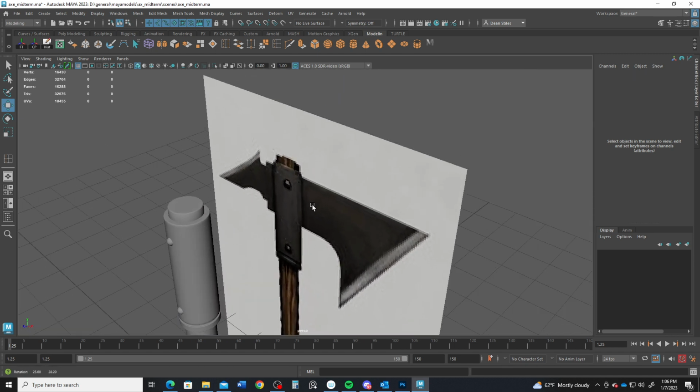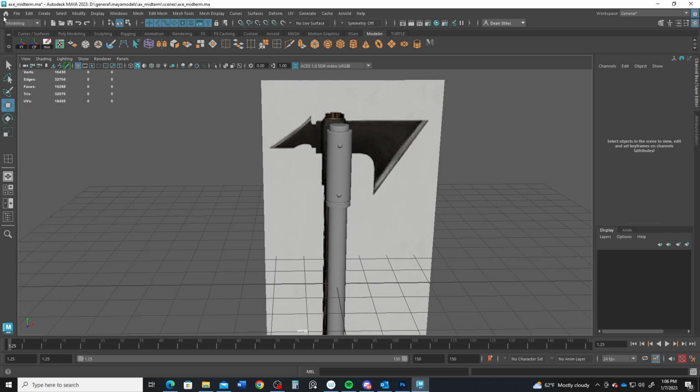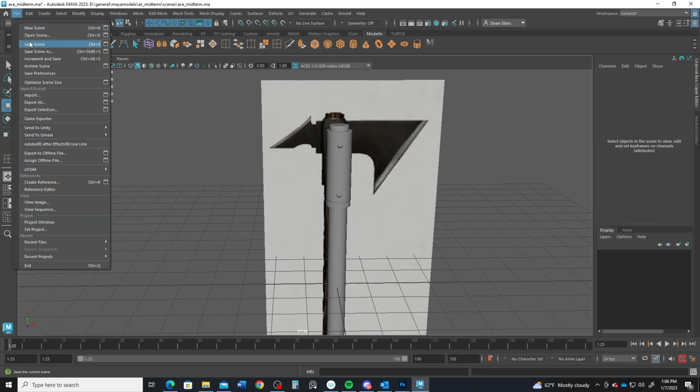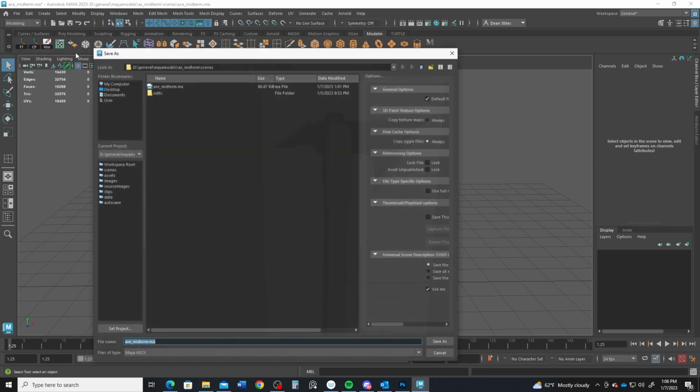Anyway, I think we're going to call it good there. Let's save, and then we'll move on to finishing the head in the next video. So I did not, let me see, Save Scene As. I'm going to call this axe meter 0.01. Remember typing that point and then a 0 and then a number, and you can increment and save. Save as.